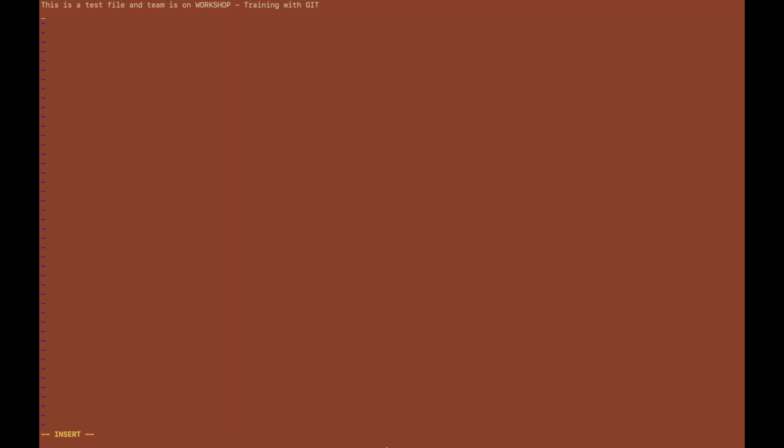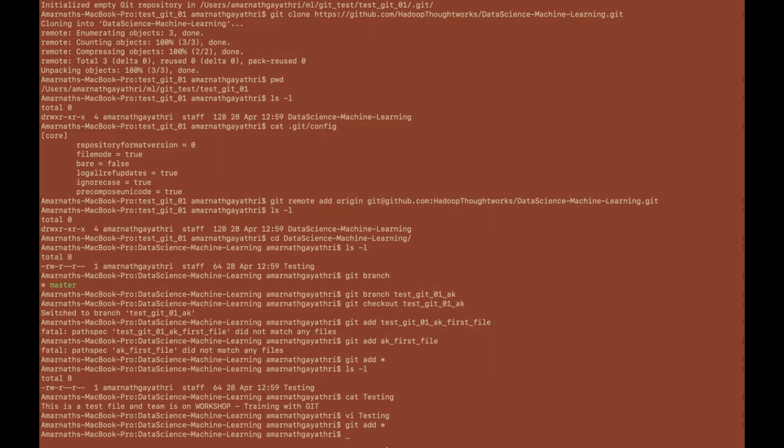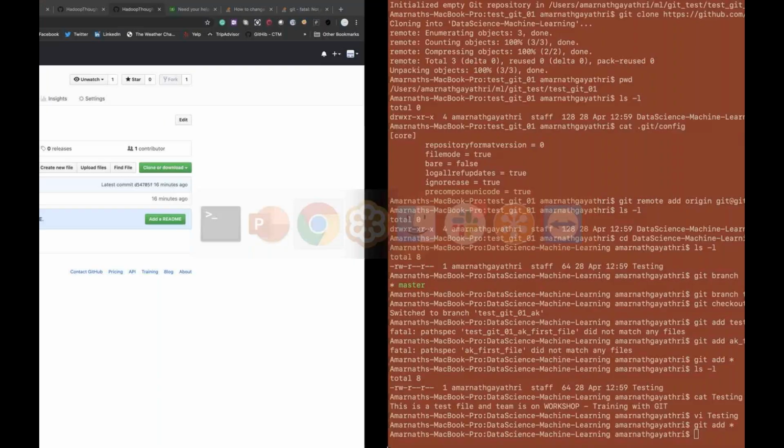Append first change made by AK. Okay, done. Git add star. Now the change is committed. Okay, now go back.